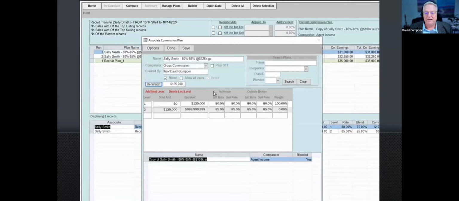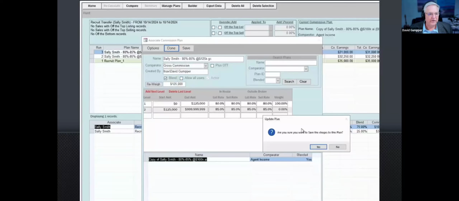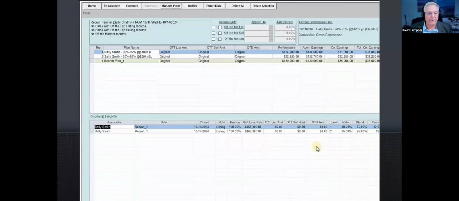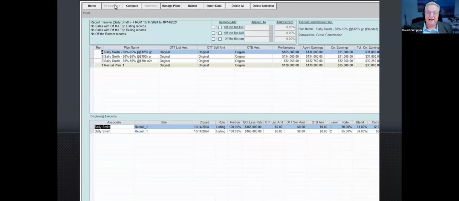So as you can see, we can create these plans and different scenarios very, very quickly with all the different variables that are involved in building out plans that you want to offer to the agents. We'll go ahead and recalculate this. And now we have 3 new plans that we can offer to the agent. And so let's go over and take a quick look here.